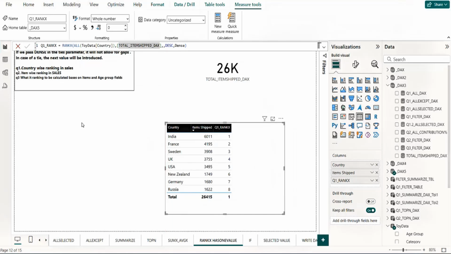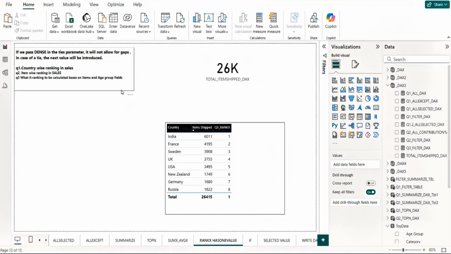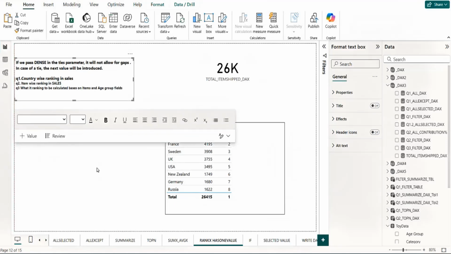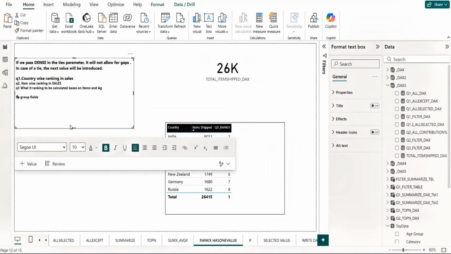So what you have learned in the rank is, if you see here, note the RANKX rule. RANKX uses the ALL DAX every time, to make sure the calculation should not happen on the filter context.